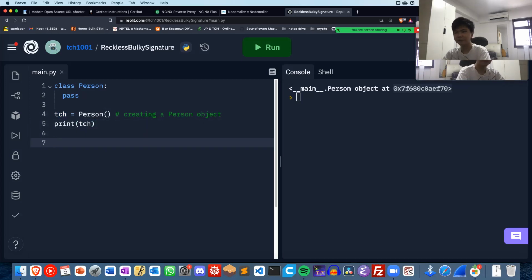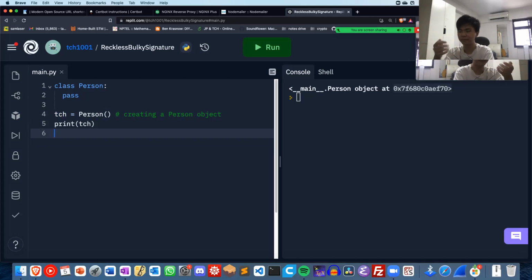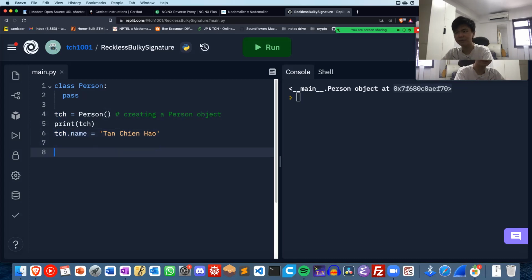So what's the value of this? Now let's say I want to create a name variable representing TCH's name. Instead of just writing name equals Tan Qian Hao, before defining the variable name, I write TCH dot. Okay, let's see what this does.